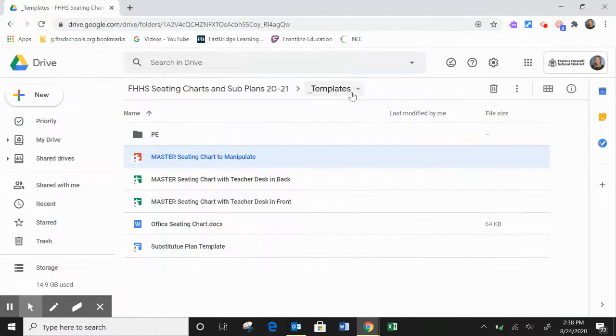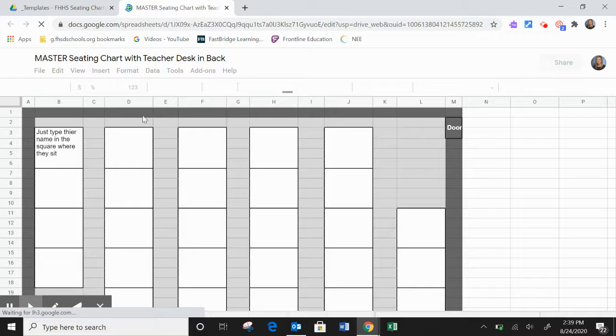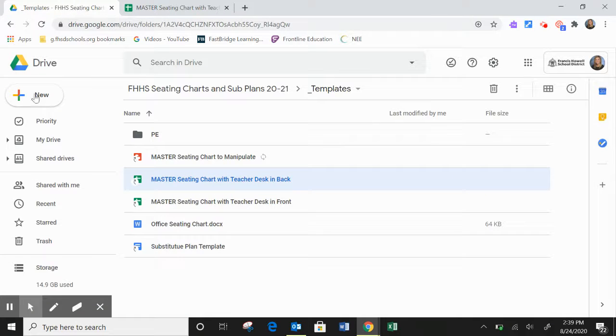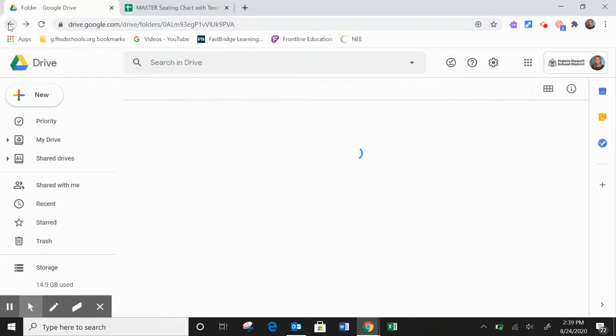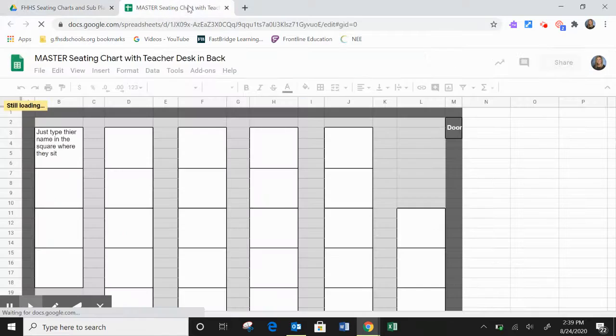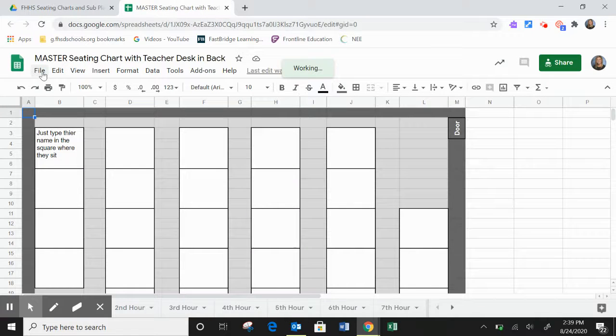So if you decide that you would like to use any one of these templates, what we're asking you to do is to make a copy. Because as you know, if you don't make a copy, then you could make changes to somebody else's document. I have written out directions step by step to how to do that, and you can find those in this folder, Directions and Tutorials for Teachers, that is right there in your drive. But I'll walk you through it quickly.